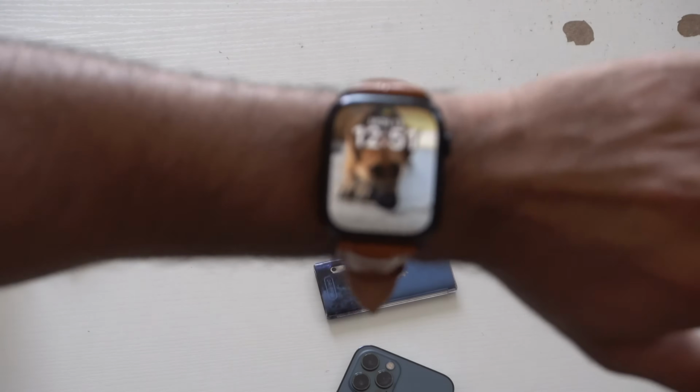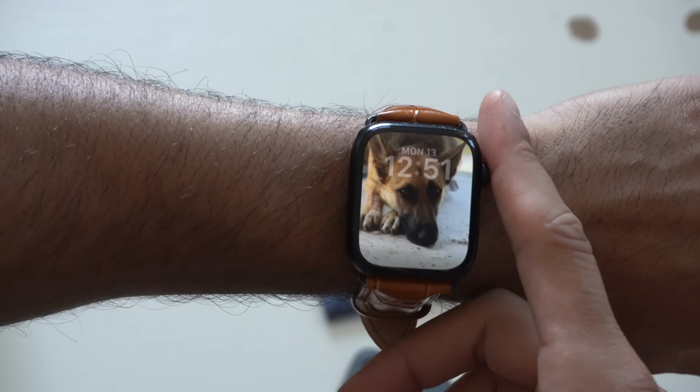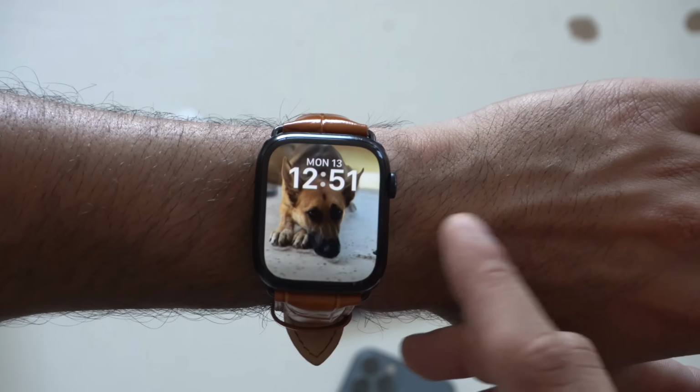The next watch face is portrait. Portrait now supports animals. Before, it was only dedicated to people. Now you can actually use your fluffy ones to be a part of that portrait wallpaper.